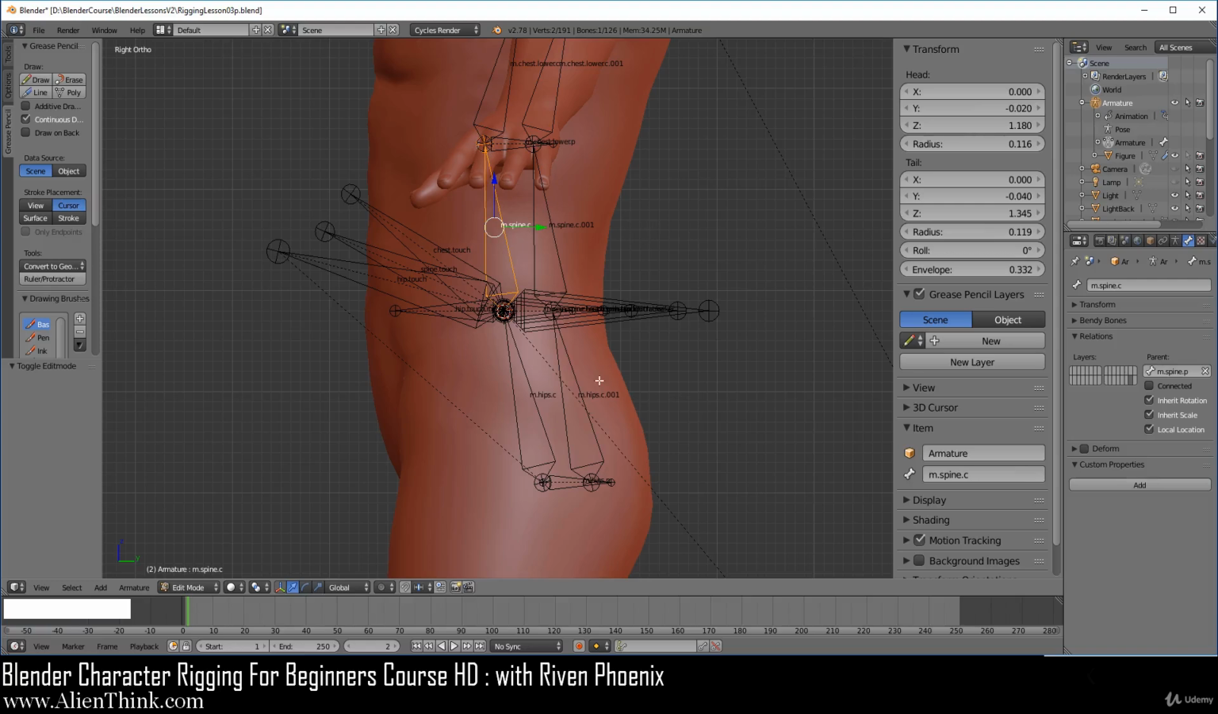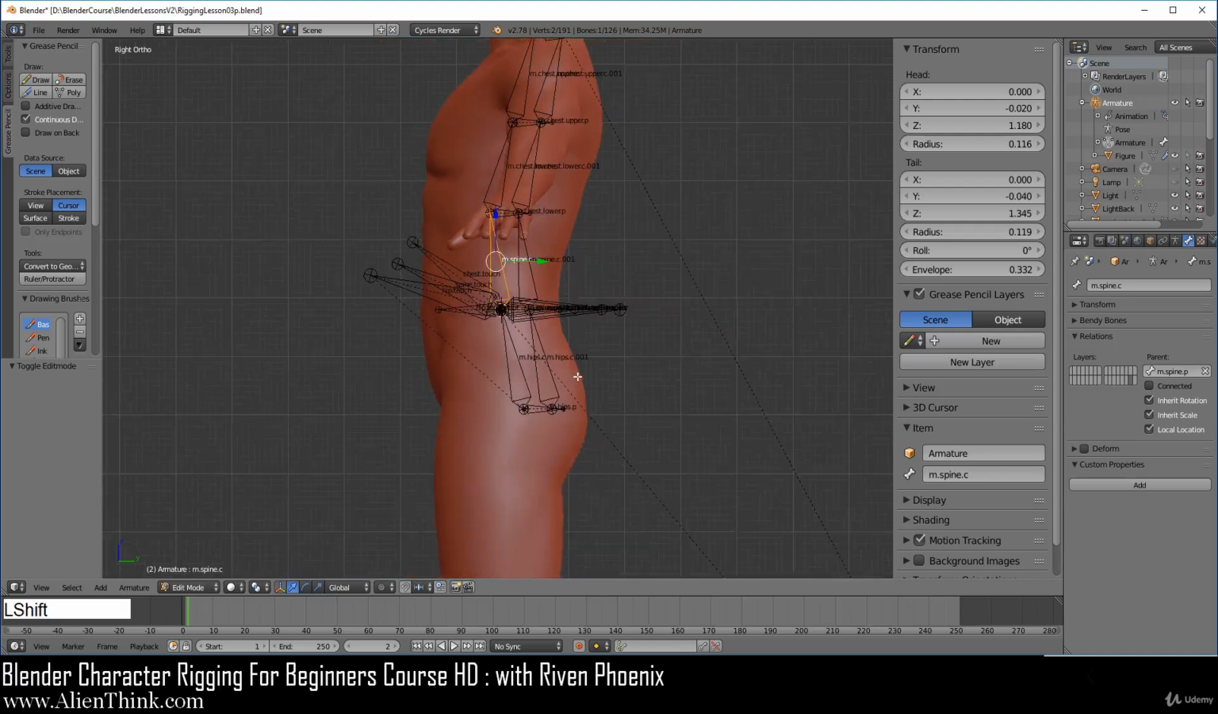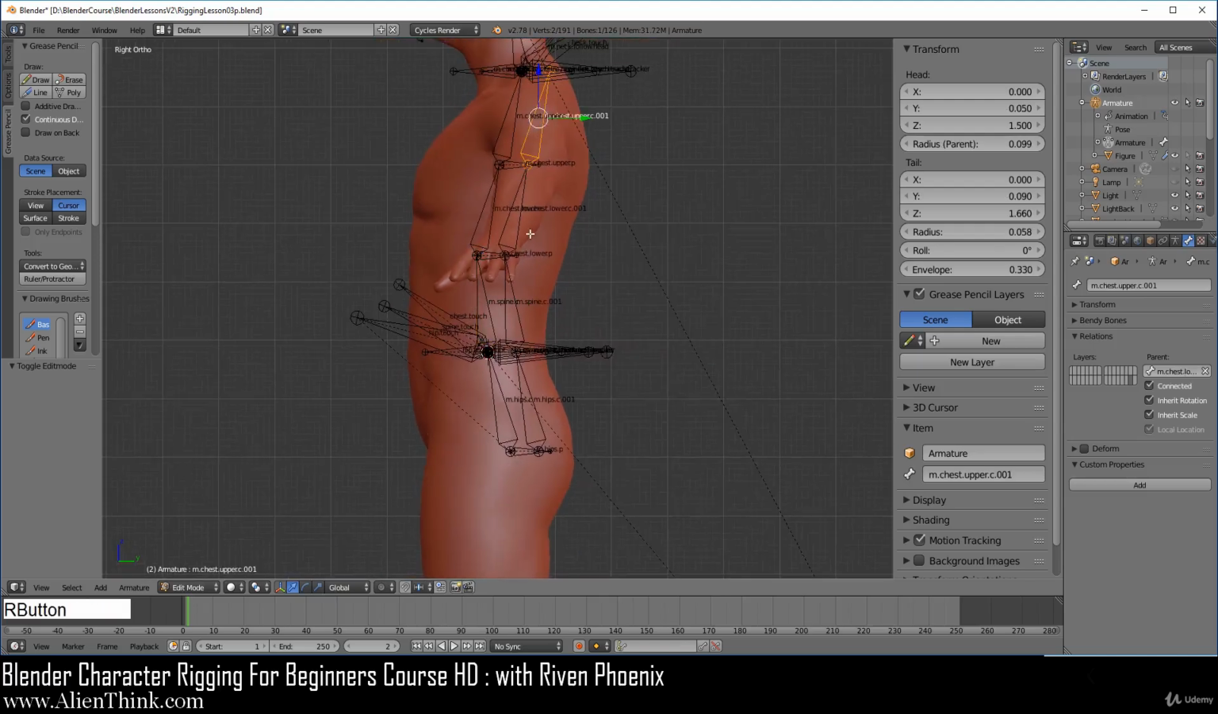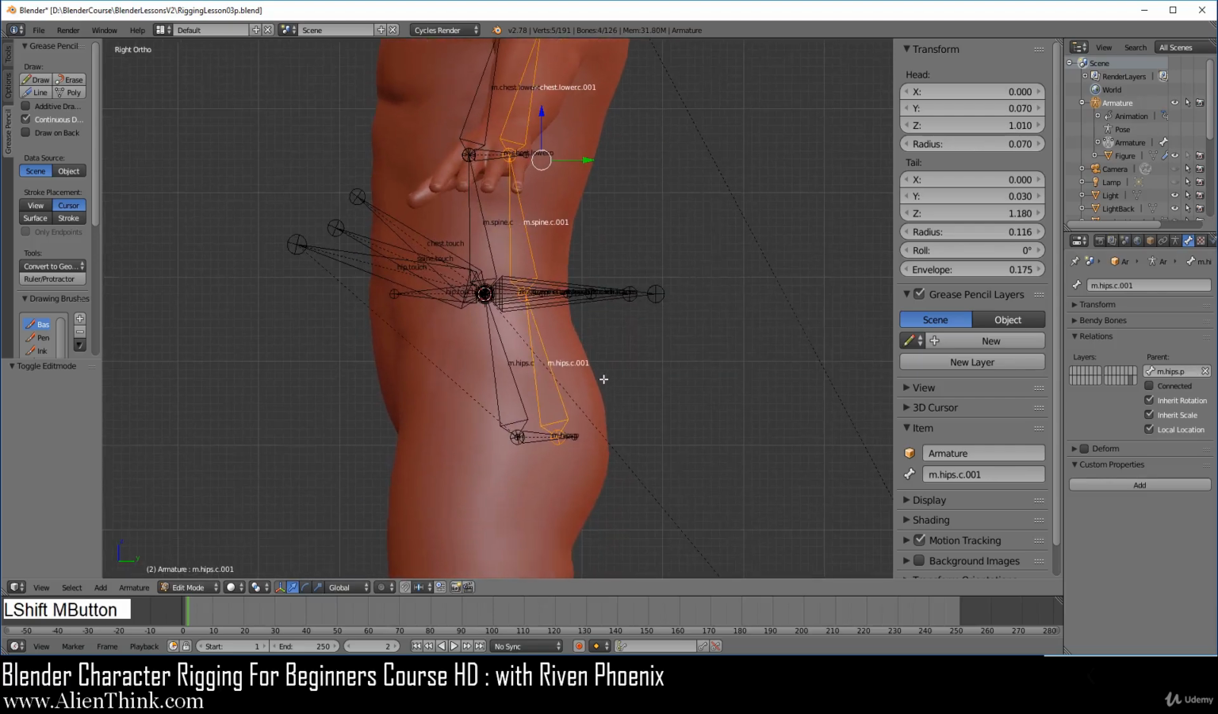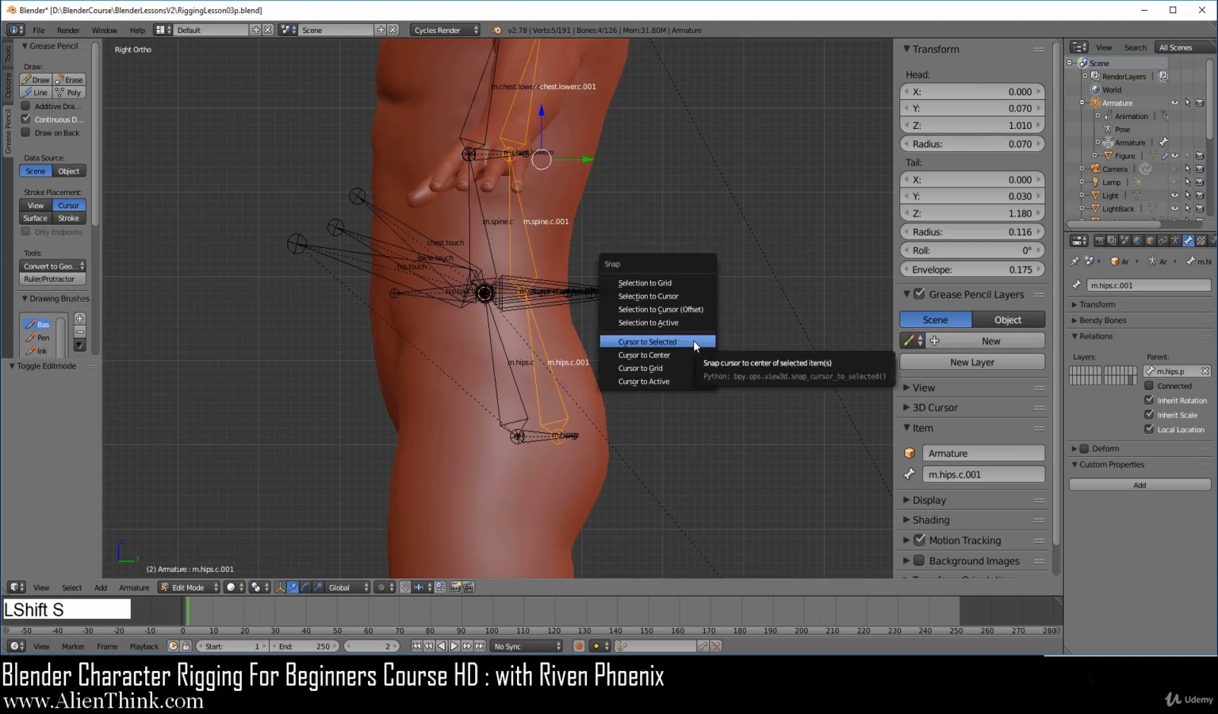Anyways, what you want to do now is click on this bone, press the Shift key down, click on this one, and this one. And over here we're going to do Shift S, and then selection to cursor.